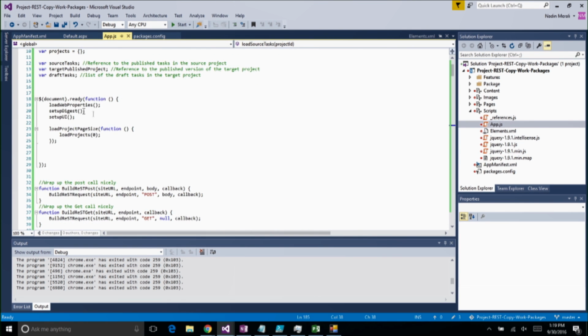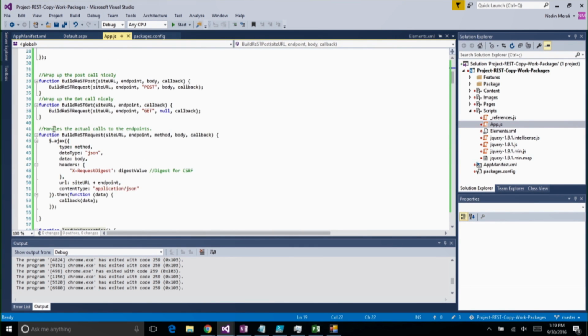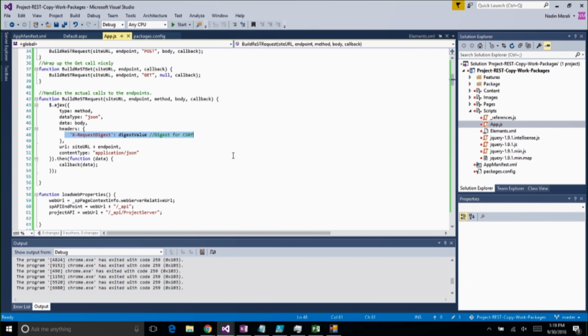So I'll skim through some of this. This is the part that gets called. That's not that important. So when I make any REST calls to the service, I want to use JSON. If I have the request digest I told you about that you need to be able to send back to make post calls, I'll set it up here.